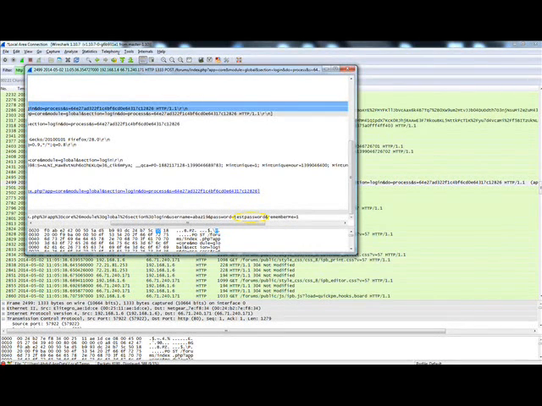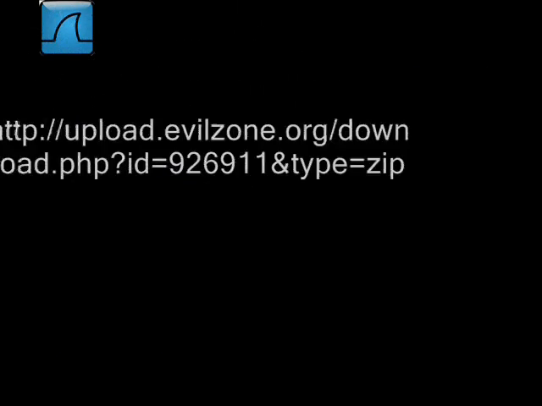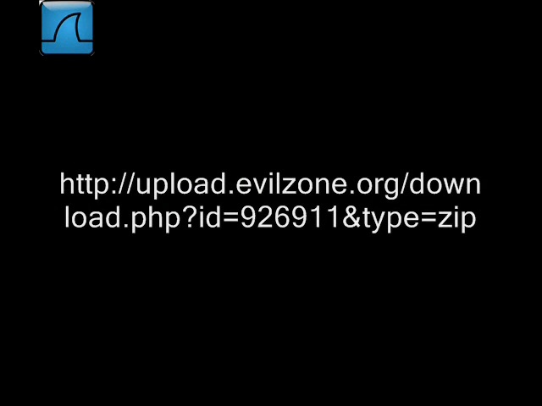Now let's go ahead and look at how we can find a password in plain text in an email captured by Wireshark. So what I did for this is I went to upload.evilzone.org/download.php?id=9269111&type=zip.